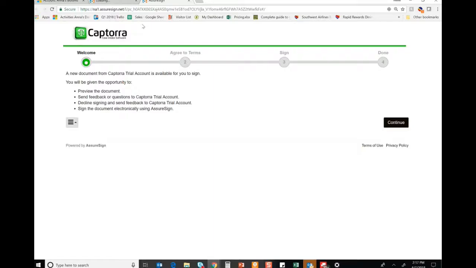So what that means is that there's really no app they have to download to start signing. All they need is a phone that has browser capabilities. So even a flip phone, as long as you have internet access, you will be able to sign with AssureSign.